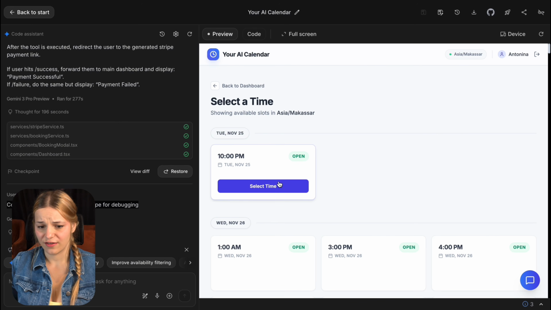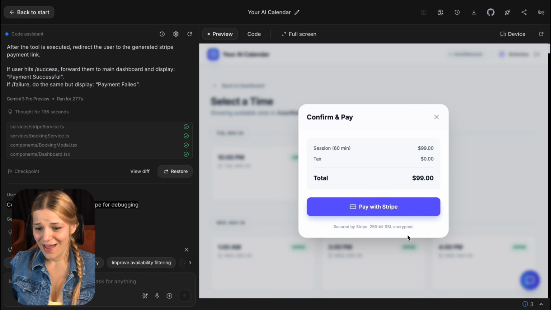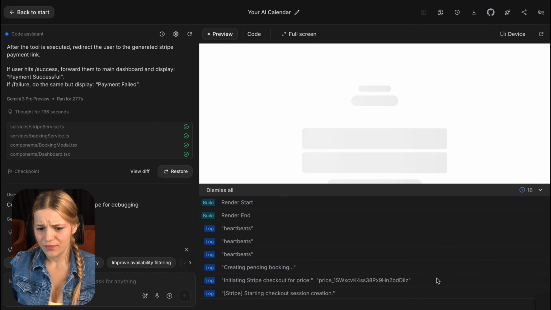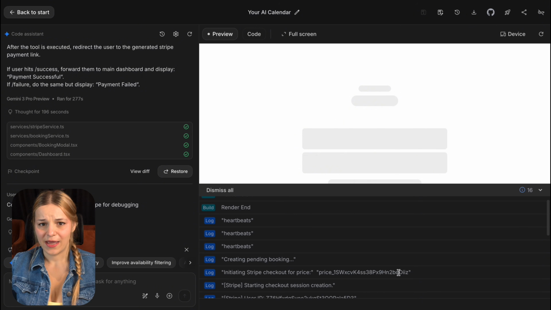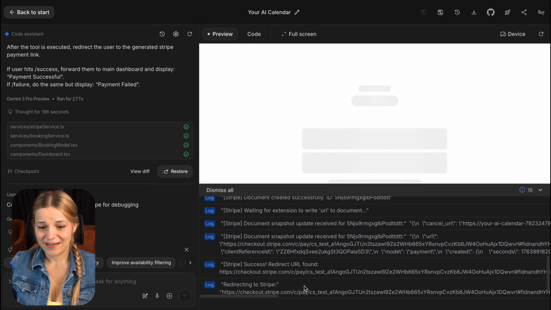I'm going to choose any slot, continue to payment, click pay with Stripe. And as you can see, we now get redirected to this empty window. Now we won't be able to actually pay in preview mode. So let's go ahead and open the console and see what happened. And you'll see that it actually just generated this payment link for us.